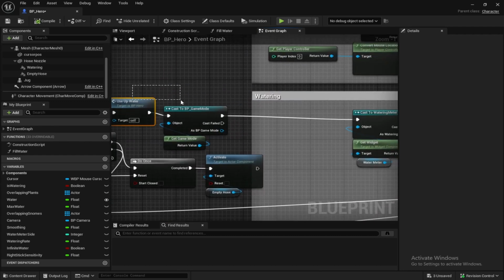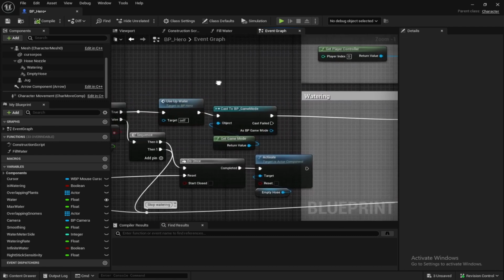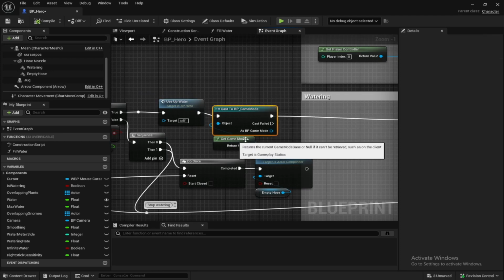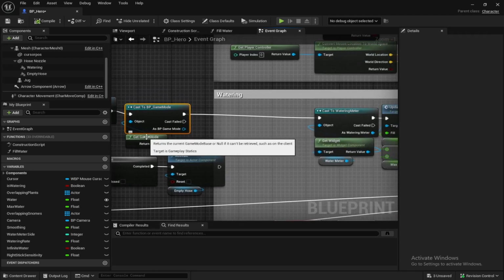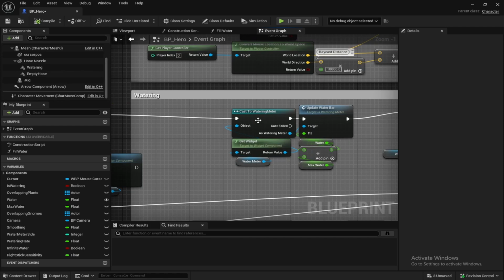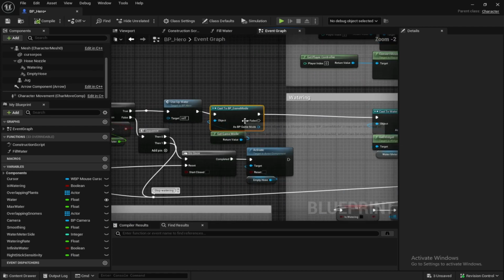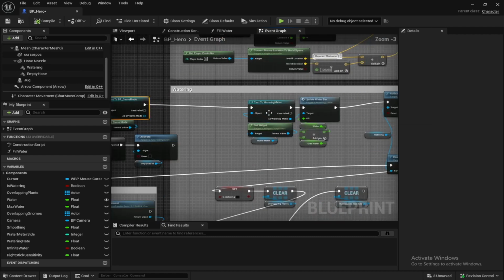And then here we use up a little bit of our water, and then we find the game mode. I'm not exactly sure why we do that. Probably some old version of the code needed that.